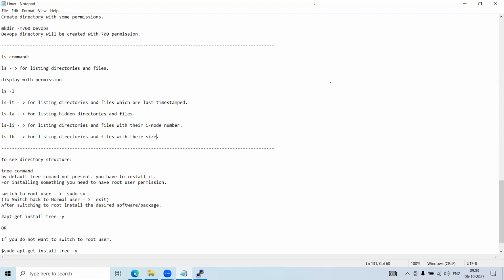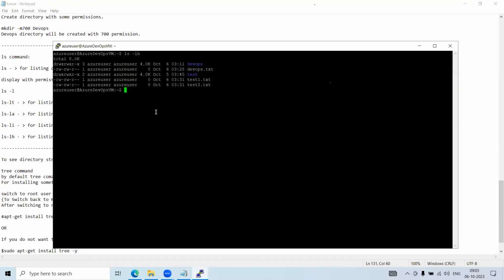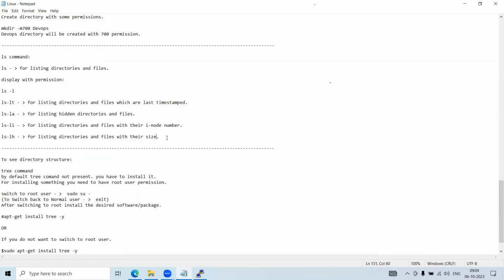Now there is one more command. If you want to know in which directory you are working, where you are working, use pwd. So you are working inside the home directory, the Azure user home directory. pwd is known as print working directory. I'll write it here.